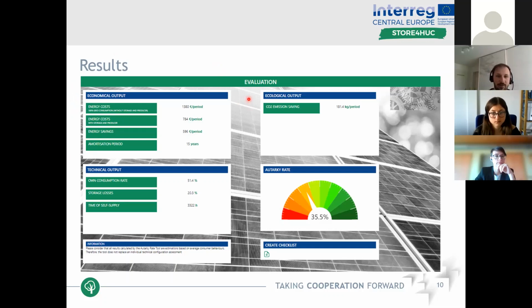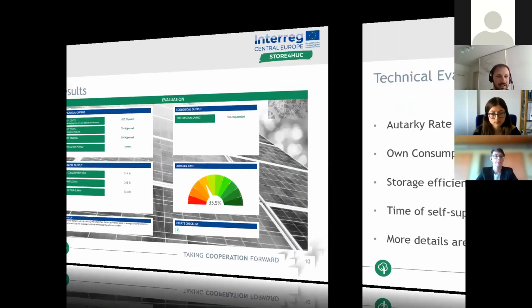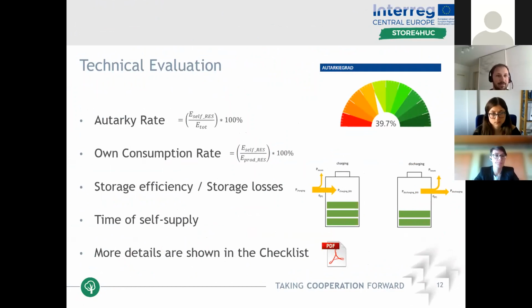Then we have the ecological evaluation in the form of CO2 emission savings, which can be reached due to the integration of the producer and the storage. And we also get some technical outputs, especially the autarky rate, of course. So in this slide, you see a few more details about the technical evaluation. First, the autarky rate, which is an indicator of the independency of our system, calculated with the self-used share of the own production with the PV system divided by the total energy demand, and also the own consumption rate, which is an indicator of how much energy of our own production can actually be used.